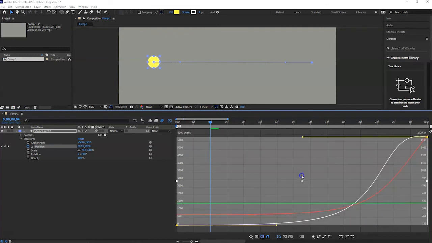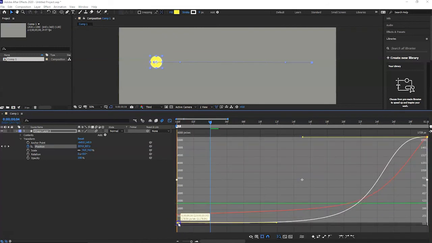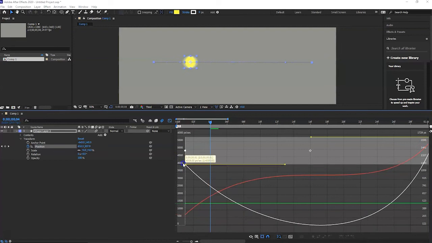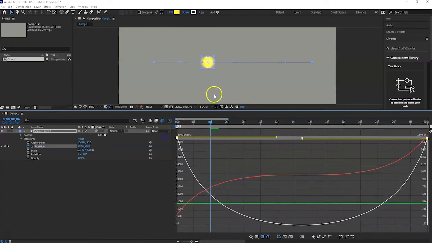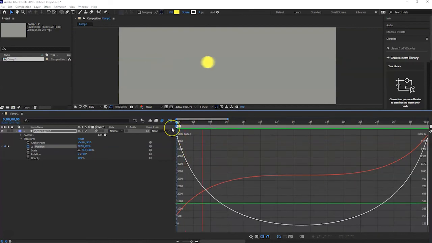Okay, and you can do different things with it. I'm just going to change this here as well. Now I'm doing really weird things with it, but there you go. Let's play it. There you go. Okay, so what we're doing is that we have inverted the graph, and it kind of stops in the middle because the speed is actually 0, and then it starts to go back up.